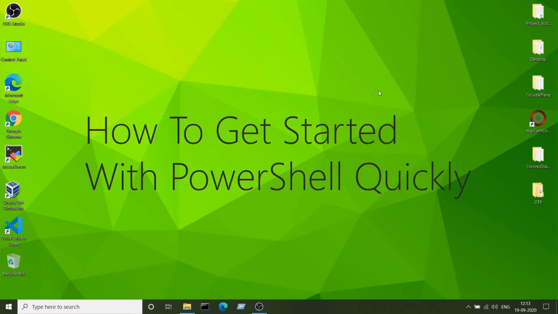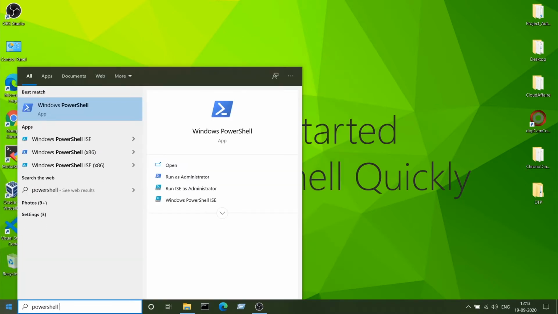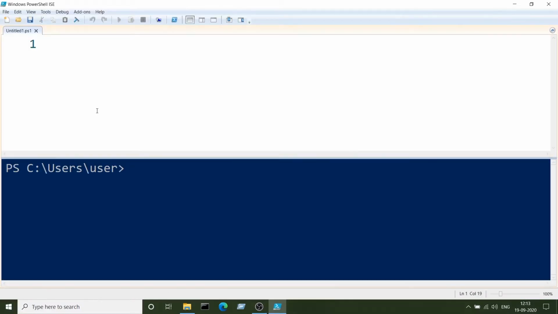PowerShell also provides an integrated development environment known as PowerShell ISE. You can develop and test your PowerShell scripts or execute standalone commands in PowerShell ISE. To open PowerShell ISE, click on Start and type PowerShell ISE. Click on PowerShell ISE app. The upper portion is your editor where you can type your code, and the lower portion is the terminal where your code will be executed.